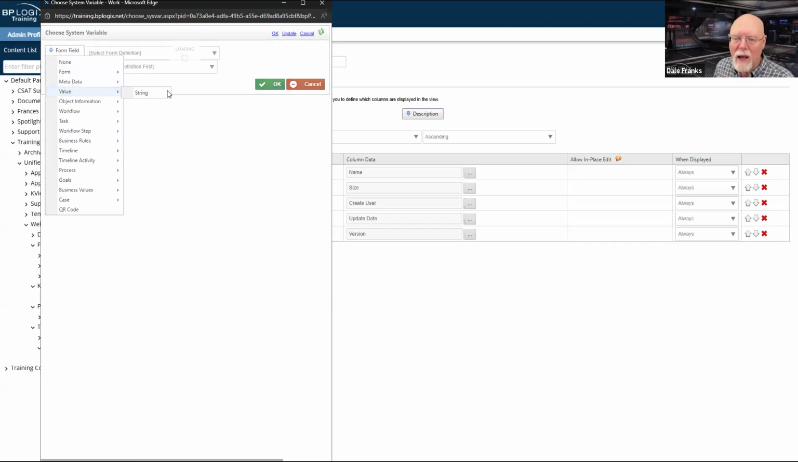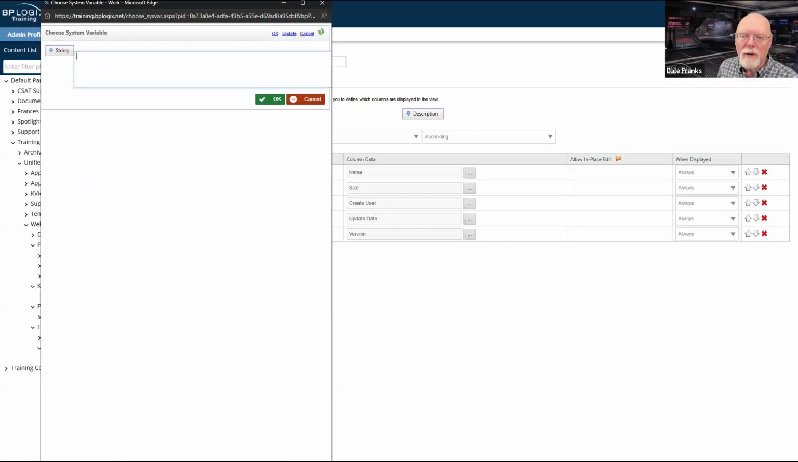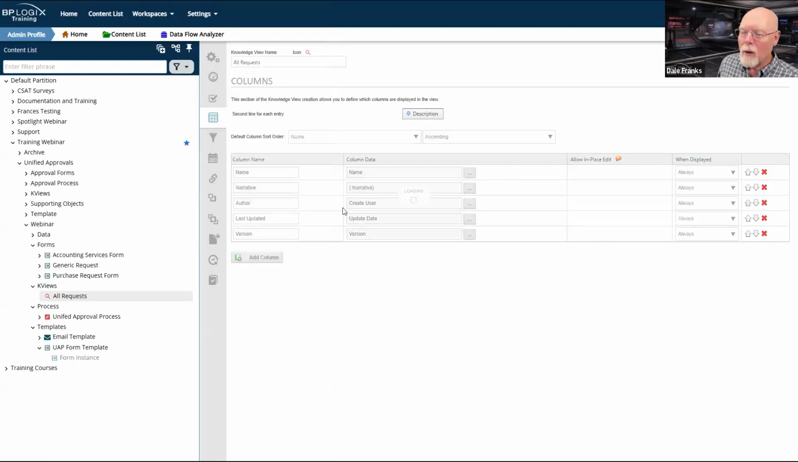So once again, we're back to form string. And in this case, the field is, wow. I know what the field name is. I just can't type what the field name is. So we're going to have to go with system variables for all of the field names that we're going to use on this form.